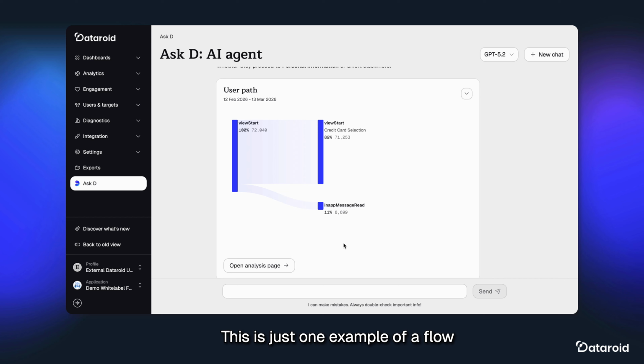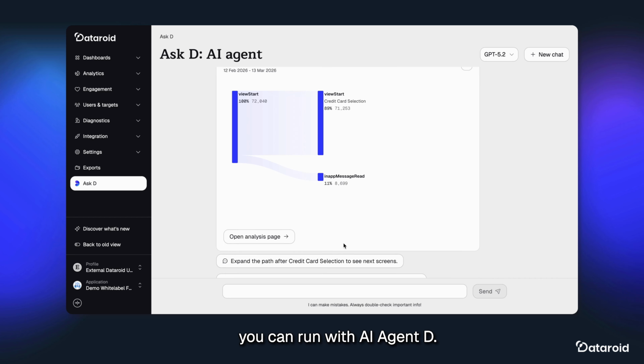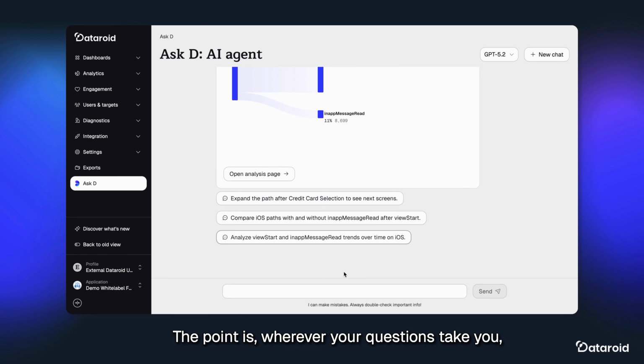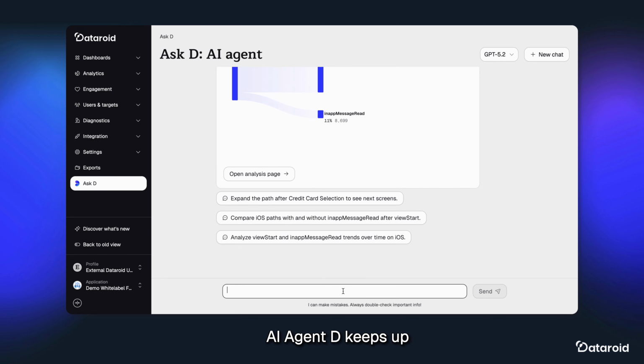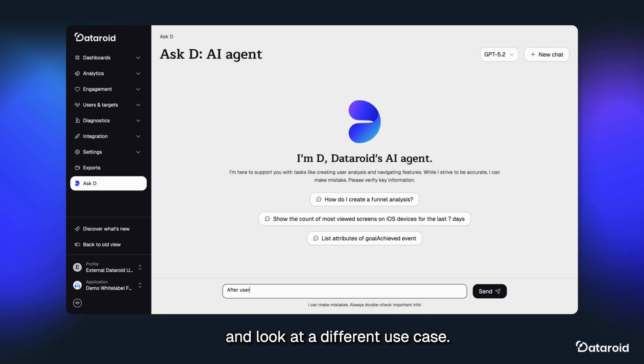This is just one example of a flow you can run with AI Agent D. The point is, wherever your questions take you, AI Agent D keeps up and guides you to the next step. Now let's switch gears and look at a different use case.